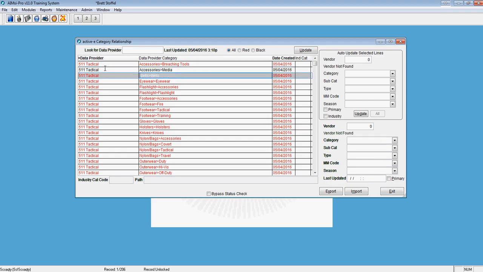When I download this provider, this 511 Tactical, only the categories that are in black will download for those products. If you have a lot to do, it may be easier to export this list, which creates an Excel file where you can fill in the vendor, category, sub, and type, and then import that back in. These lines would then be black for the ones that you want to pull in.